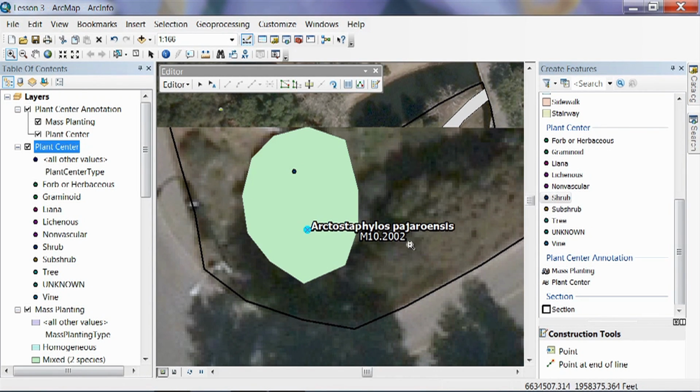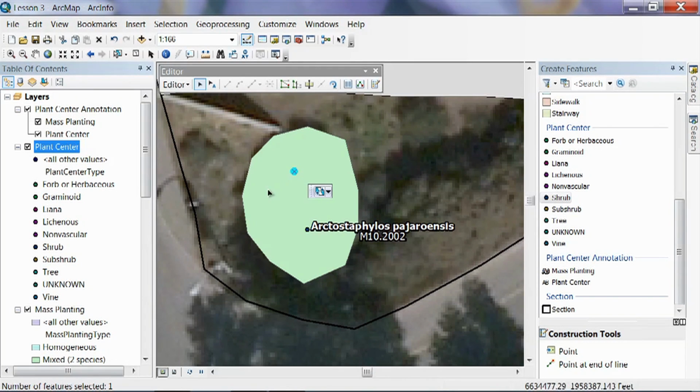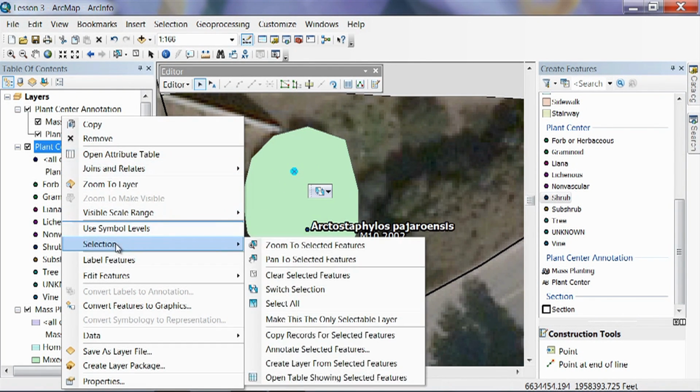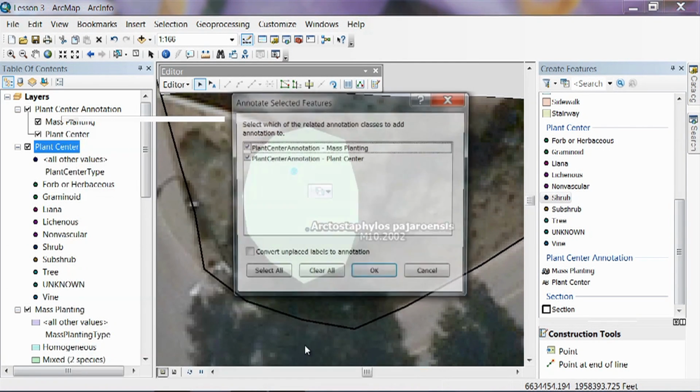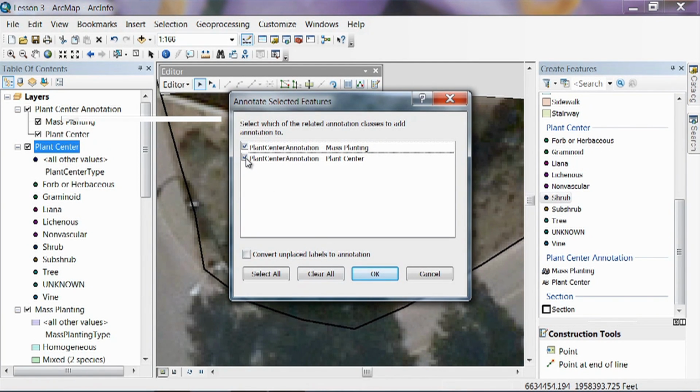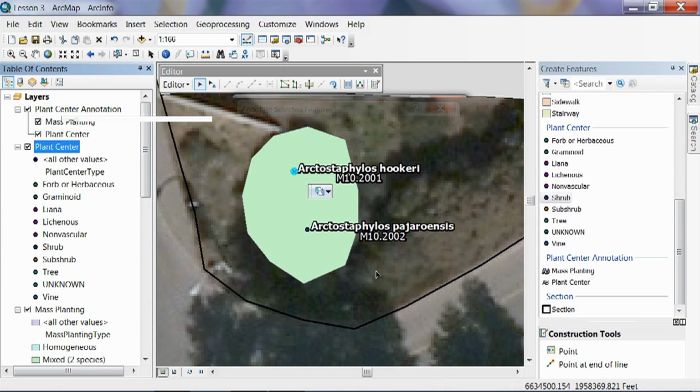If we want to do that for this other feature, we can simply click on it, make sure it's selected, and do the same thing: right click on Plant Center, go to the selection menu, hit Annotate Selected Features, and this is also a mass planting. Click OK, and there you go, there's a label for it. So pretty simple. We've already defined rules in the data model to create these labels for you. You can go through and change the look and feel of these labels and what information is displayed in our catalog. I want to show you a few cool little things that the data model can do for us.